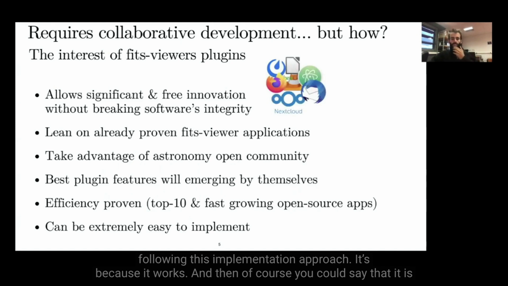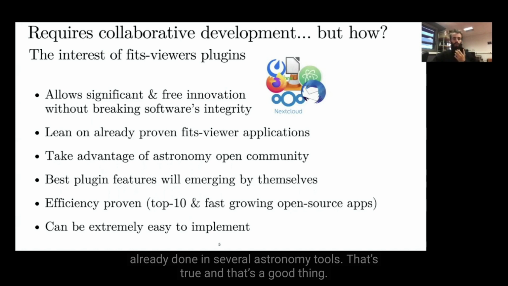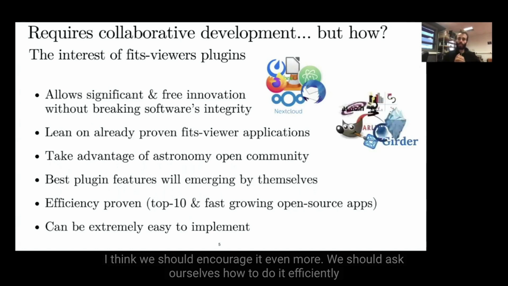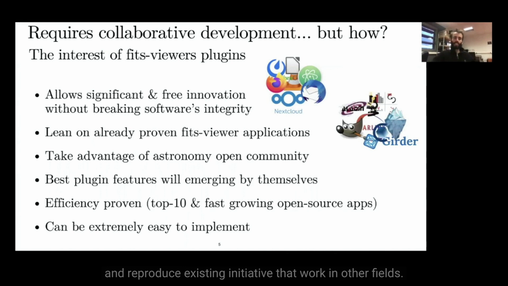And then, of course, you would say that it's already done in several astronomy tools, and that's true. That's a good thing. And I think we should encourage it even more. We should ask ourselves how to do it efficiently and reproduce existing initiatives that work in other fields.